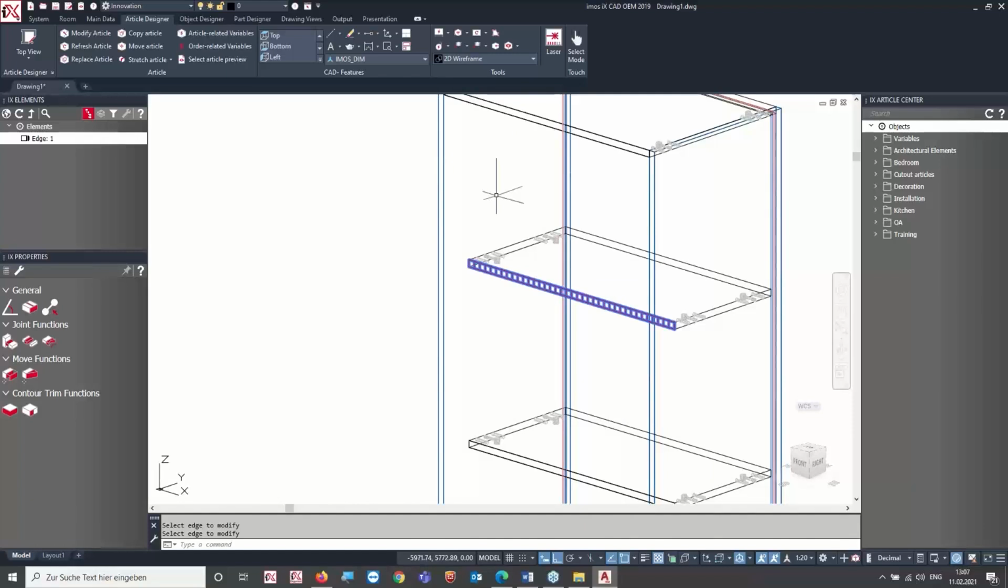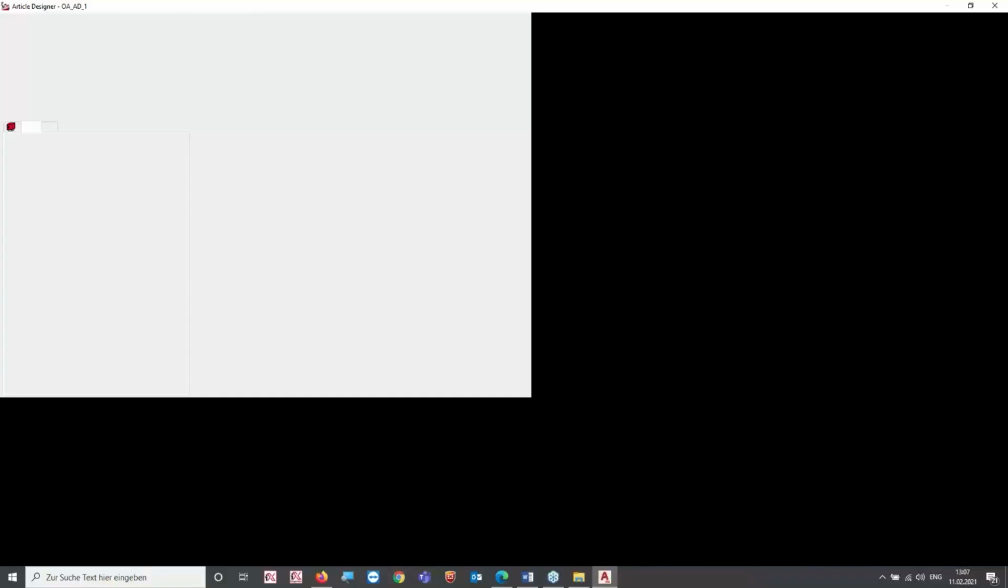This fact we can change because every group has one reference object which the other parts of the article designer group align to. Normally, when you start the article designer in top view, the reference object is always the front element, so the door. I can show you what I mean. So I'm going to modify the article.